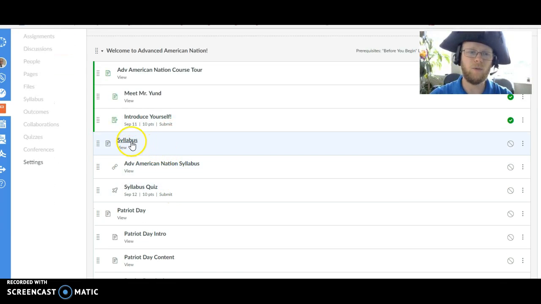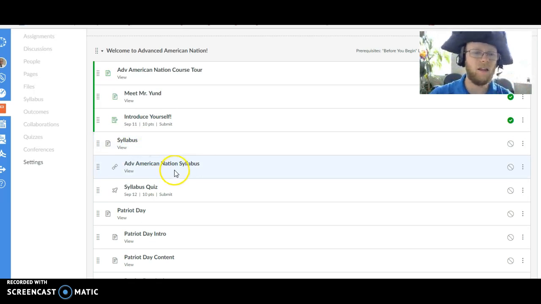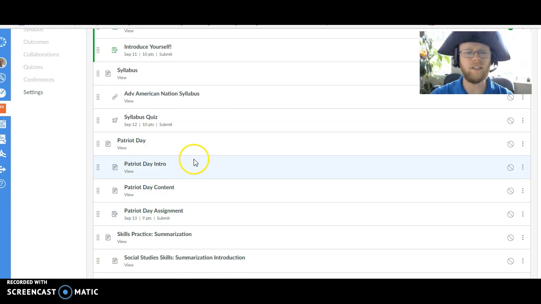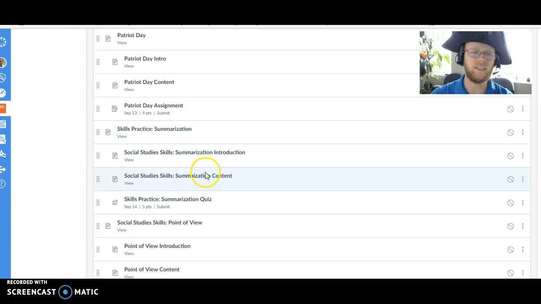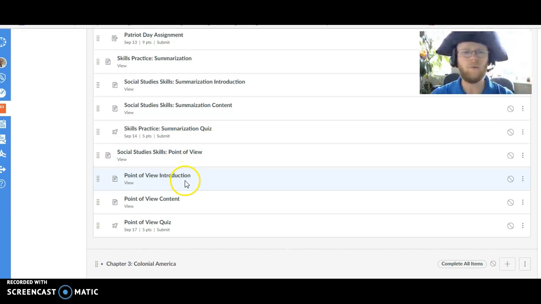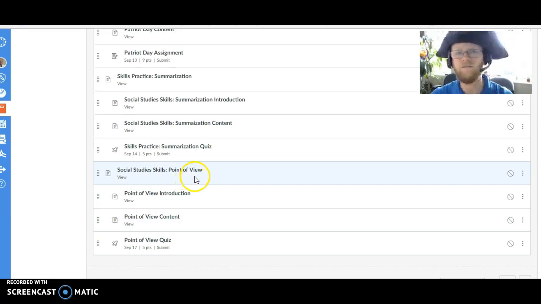As we go on, you'll see we have the course syllabus, which is basically an outline of the course. Here it is right here. There's a quiz on the syllabus. We have a September 11th assignment, and then some skills practice, about summarizing what you've read, understanding different points of view, just some basic stuff to start off the first couple days of school.